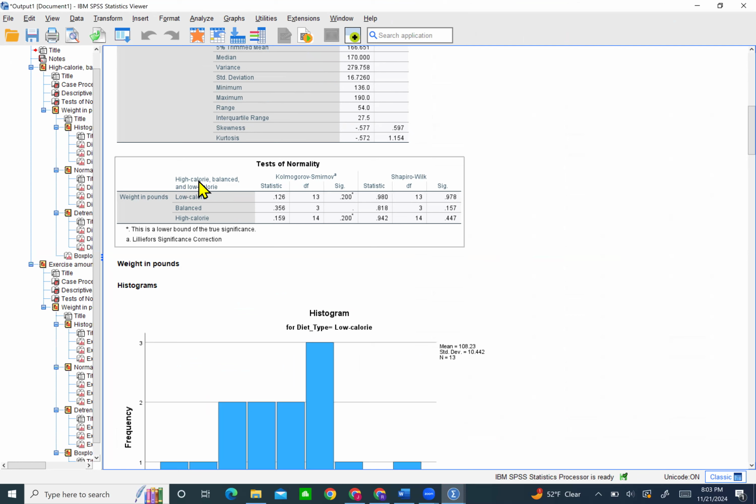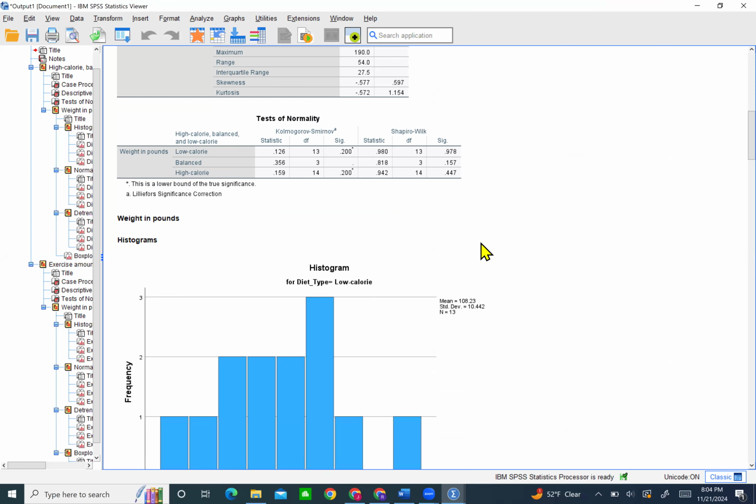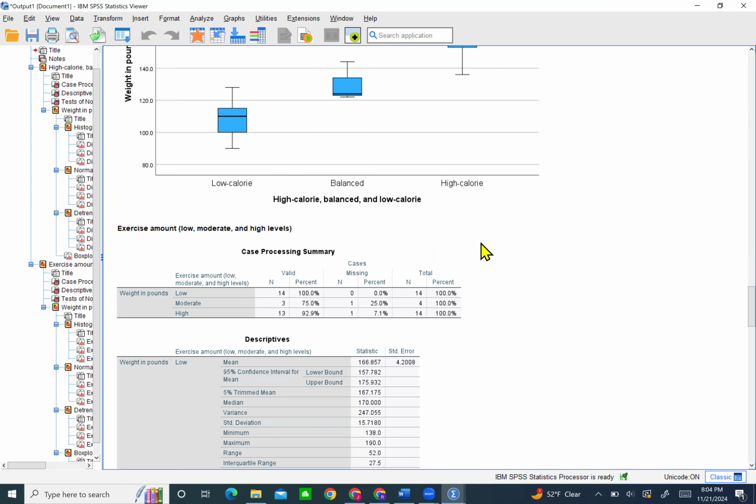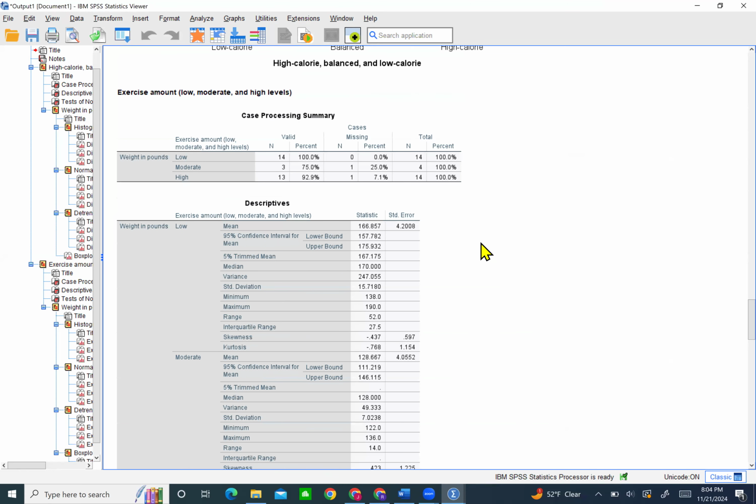So this is for weight and calorie intake, that variable. And when I look for the Shapiro-Wilk test statistic, that's tough to say, I can see that the p-value, the significance, is well above 0.05. So we have maintained our assumption of normality, at least for that variable, the calorie or diet type. I'll scroll further and I'll see descriptives for exercise amount.